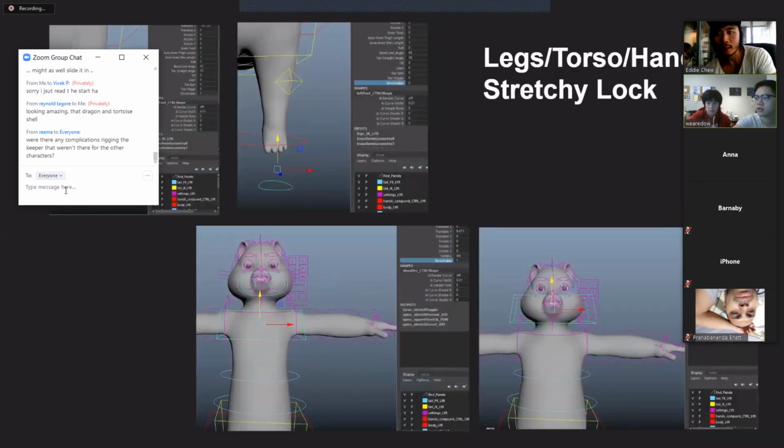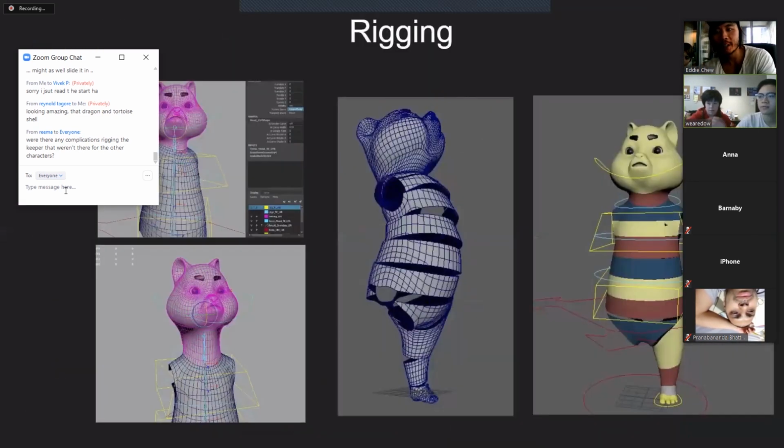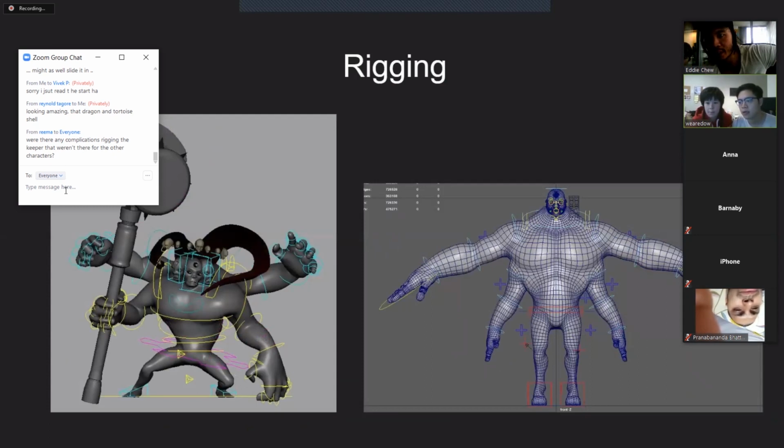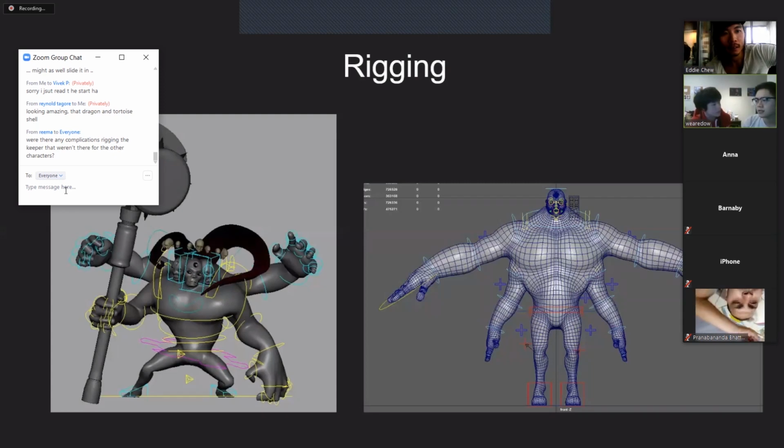Rima has a question for your keeper rig. Were there any complications rigging the keeper that weren't there for the other characters? Anything different or anything that popped up that wasn't there for, say, a normal human biped character?